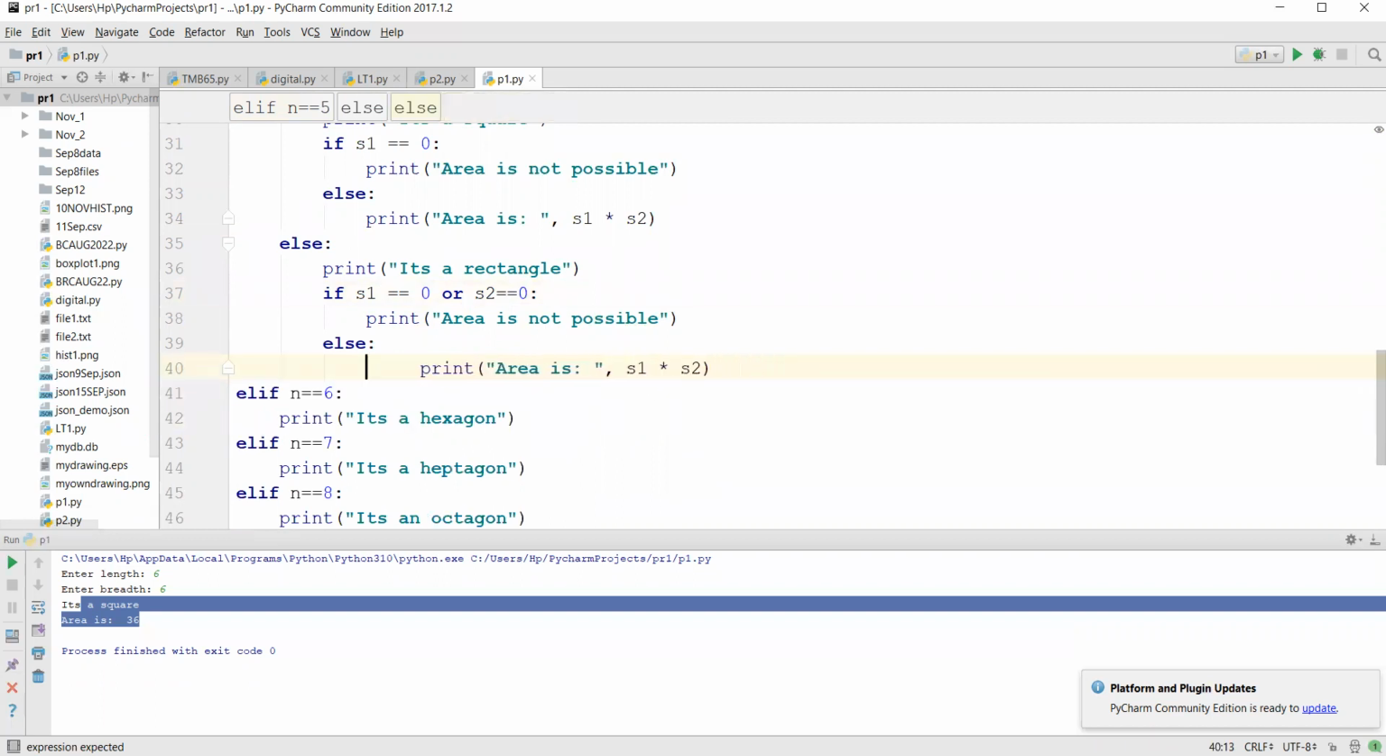Yes. So same line you are saying or. You can use, remember, your conditional statements and logical operators that we did. This is your logical operators, right? So it is a rectangle, correct? So S1 equal to 0 or S2 equal to 0, area is not possible. Else area is, so this is another way to do it.